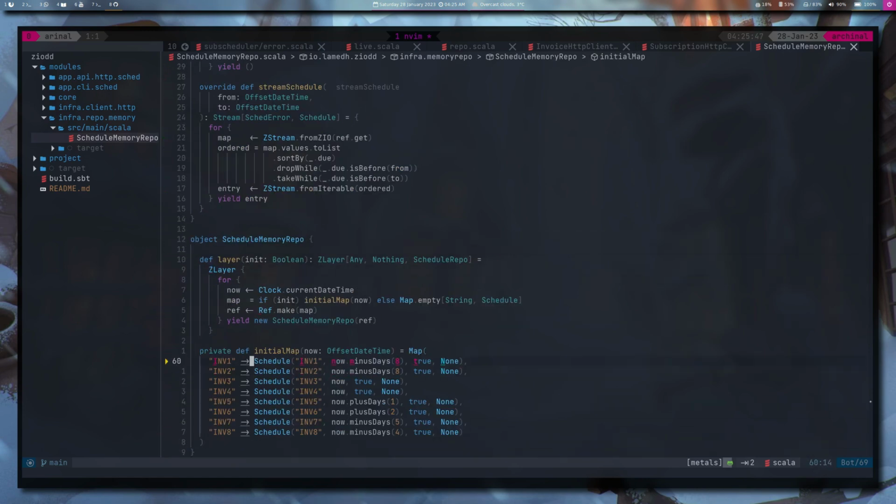Interesting part about the dummy memory: of course, it doesn't have an initial value, so that's why inside the layer I have a very small parameter for whether our user wants it to be initialized or not. If it is initialized, I will fill up the map with schedules. Our schedules will have 8 days in the past, then now, and then maybe 1 day and 5 days in the future, and we will see an interesting result if you want to play around with it. Okay, so that's our infra layer.